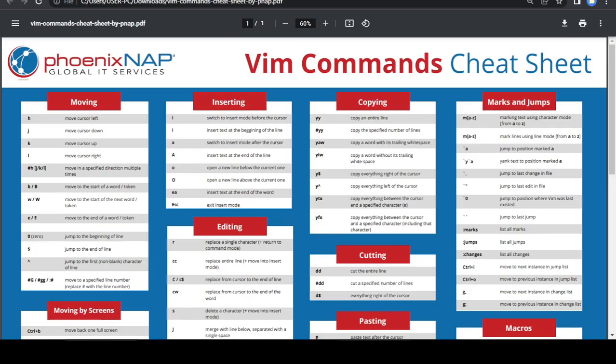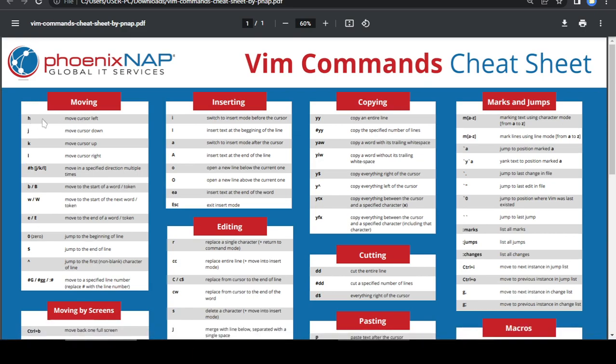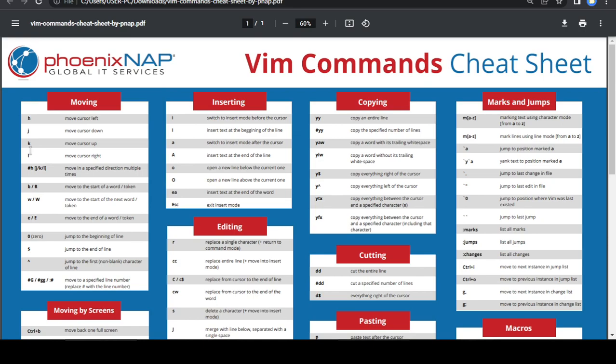So if you don't want to use the arrow keys, there are other keys that you can use. So I can use the H key to move the cursor to the left. I can use the J key to move the cursor down. So let's go back to our file. So if I press the H key, small letter H, you can see I am moving downwards. I'm pressing H. If I press J, I'm moving upwards, right? So I can also use K and L to move up and right.